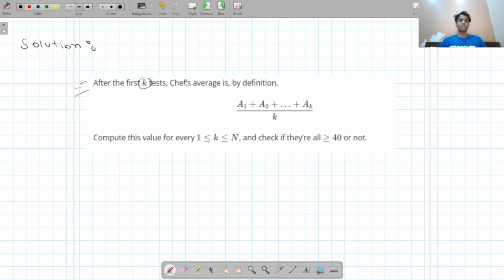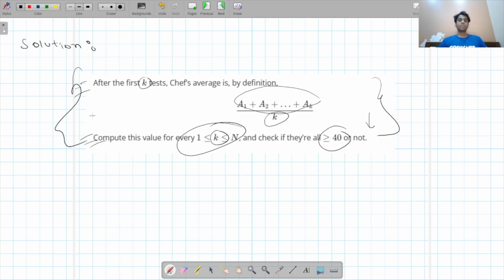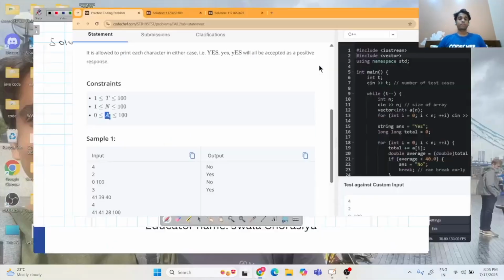After the first k tests, Chef's average is by definition a1 plus a2 plus till a_k, divided by k. We have to compute this value for every k from 1 to N, and check whether they are all greater than or equal to 40 or not, as we did for the second test case. So guys, I think the solution and the test cases are pretty much clear. Now let's move toward the simple C++ code for the question.